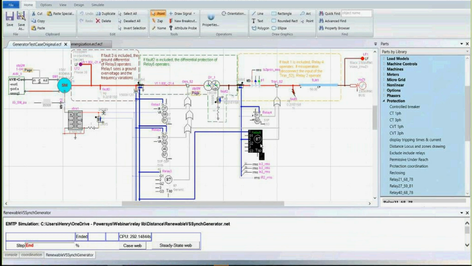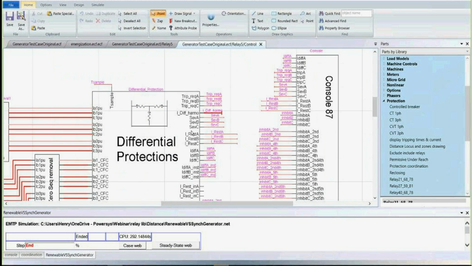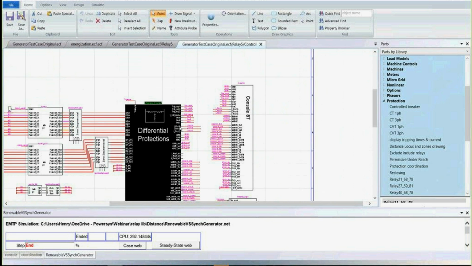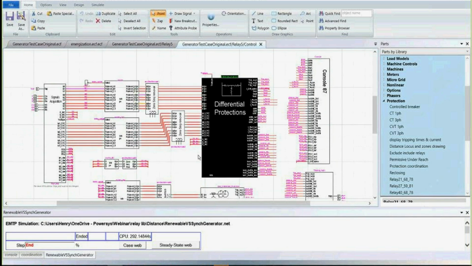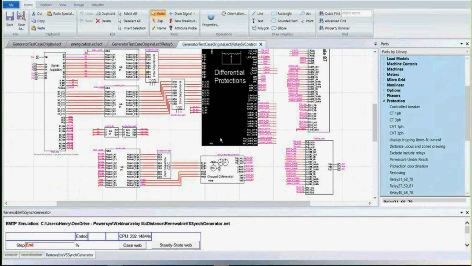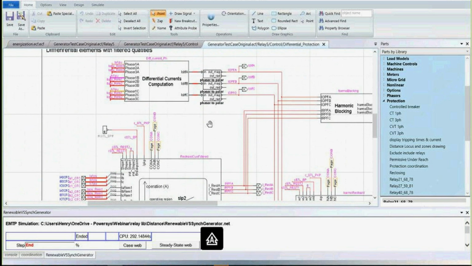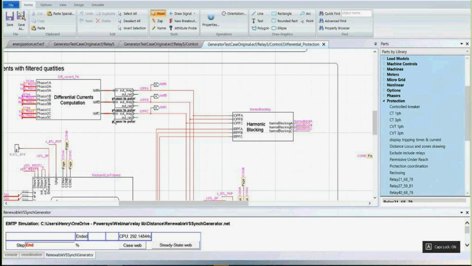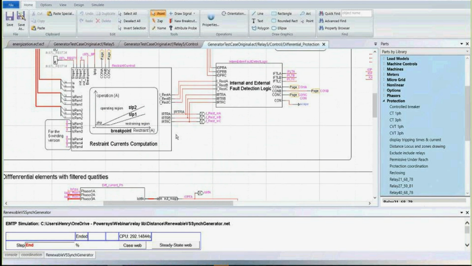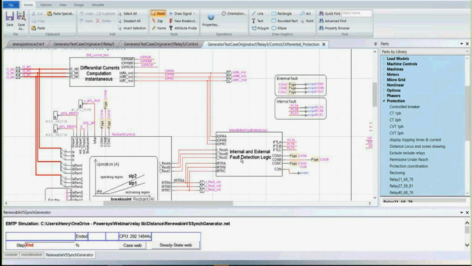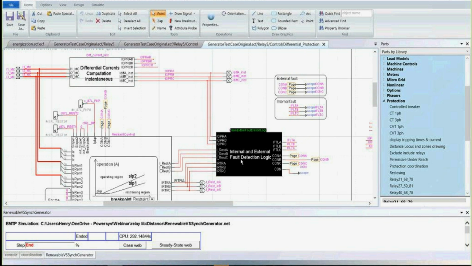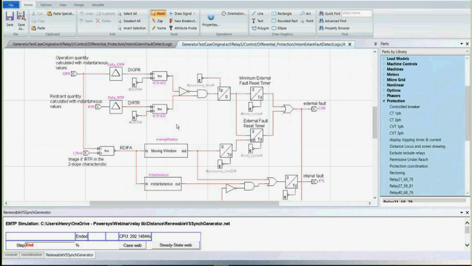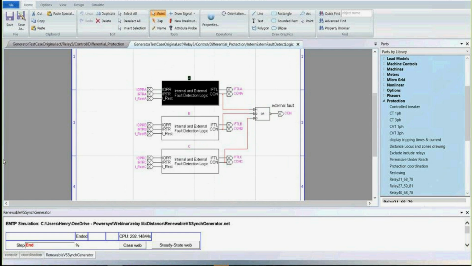If you go inside the relay, you can actually see all that. I know the relay by heart, so I know where to go, but it's not that difficult to understand. You have some drawings all the time to make you understand. Here you have how we calculate the restraint current, the restraint for the instantaneous value, the filtered, and here you have the internal-external fault detection logic. Everything is explained here. That's the way it's done in the Schweitzer relay.